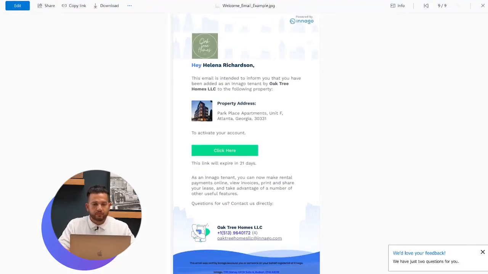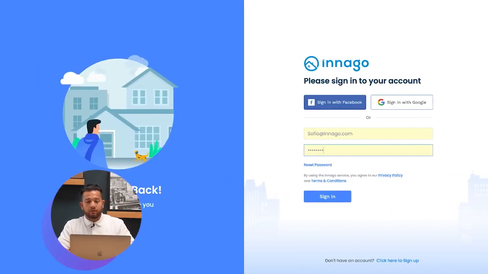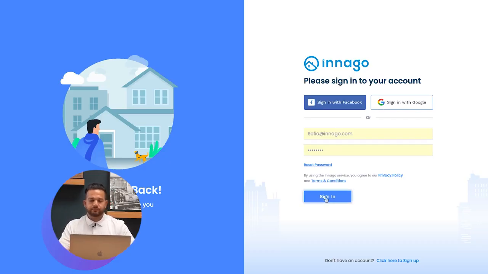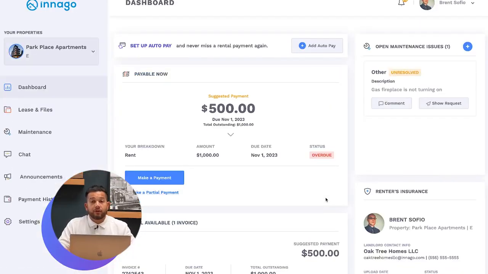Okay. All right. So right now we hit the send button, and we're going to send out the lease into Innago. And then what we're going to do next is we're going to show you what it looks like on the tenant side. So on the tenant side, the tenants go to the same website as you, my.innago.com, to log in. So we'll go ahead and sign in. And their login is going to look a little different than yours, but key thing here, first off, is they can enroll in auto pay. It makes life easier for you and them.